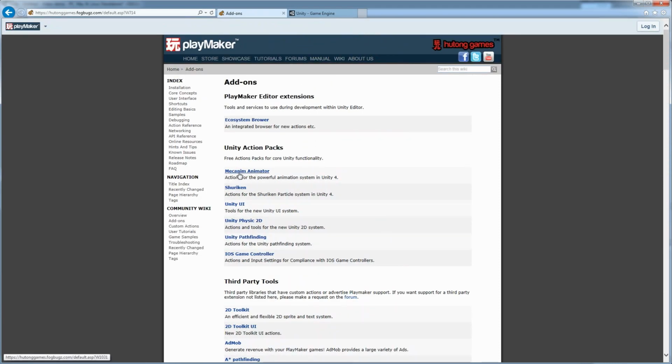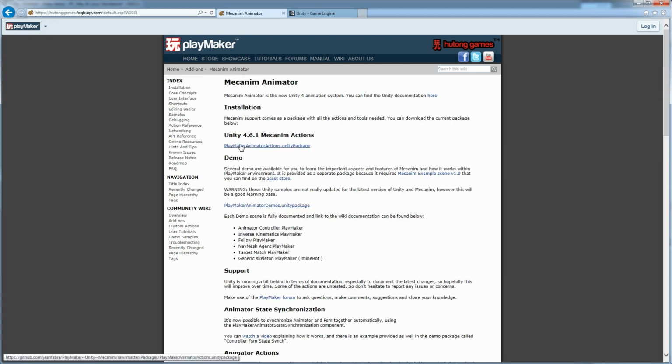So we want Mechanism Animator. We click on this one, and we want to download the Playmaker Animator actions. This gives extra actions to the animator component, which we'll cover later. So you can download that. That one's free, but you still need the original Playmaker file to make use of that.